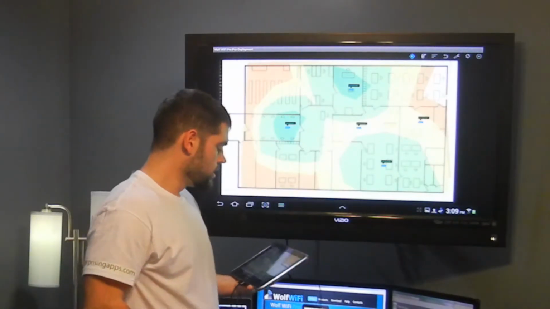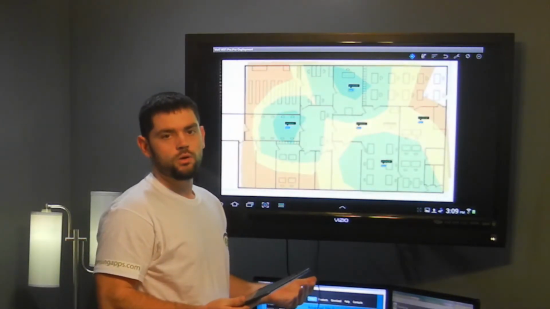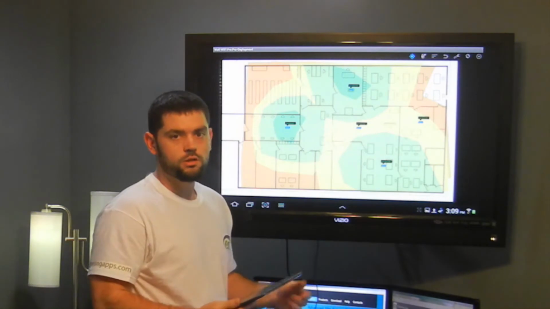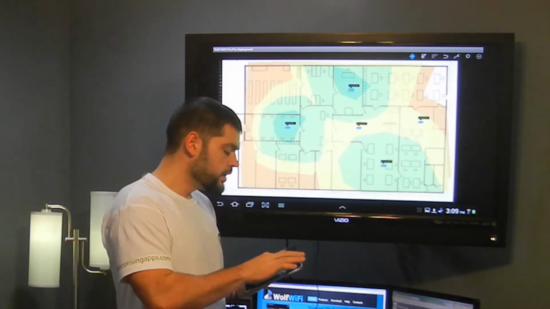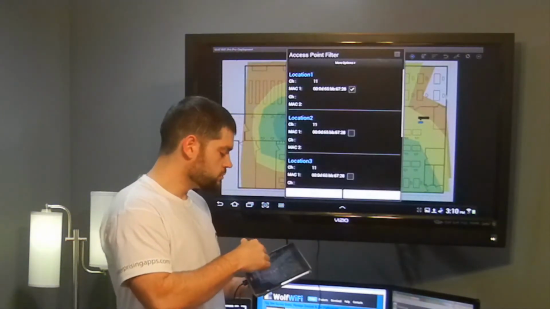Another view that I rely on heavily as far as doing pre-deployment, well, really on surveys too, but pre-deployment probably more so, is the edge map. So I'm going to go back in here first and I'm going to enable my filters back.